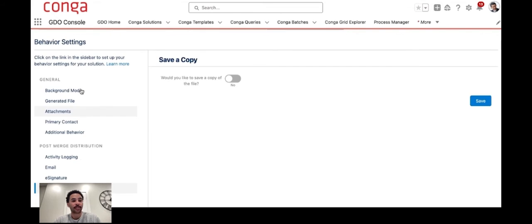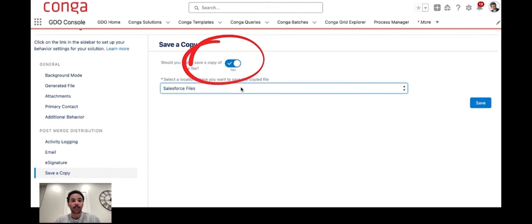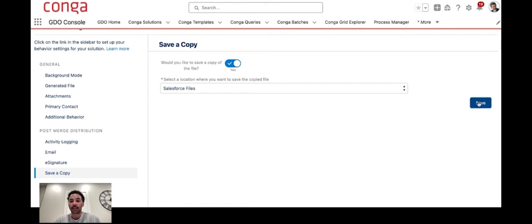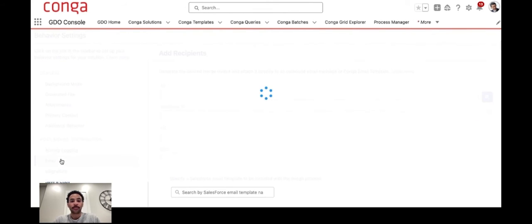We'll navigate to save a copy, and we'll flip the switch to yes. And notice it already selects Salesforce Files, but you can choose other places within Salesforce that you can save. We'll press Save here. And for our second requirement, we wanted to send an email.